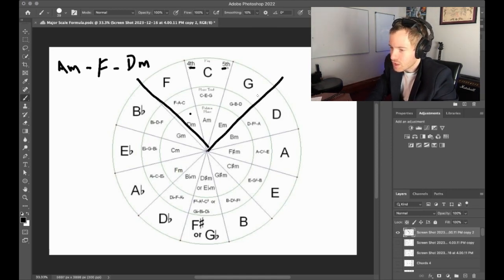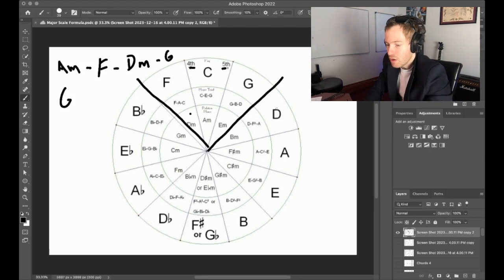Okay, and then we're going to go to a C, maybe, or maybe we'll go to G. So we got A minor, F, D minor, G. I kind of ran out of room. I should have put it up here. So we pick those 4 chords, we play them, we see how they sound.